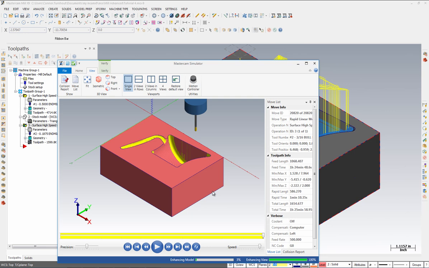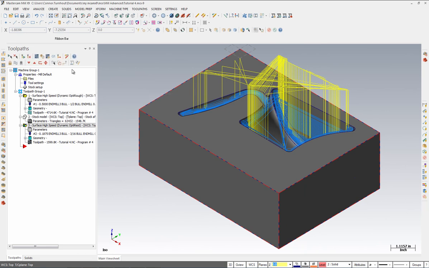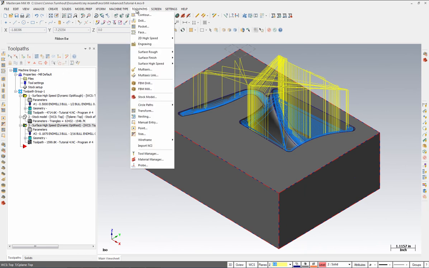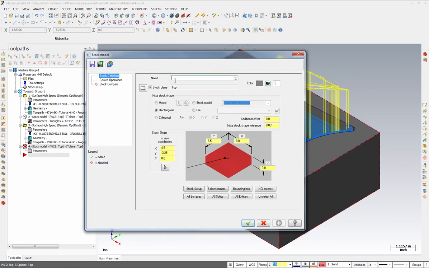As you can see, your part will look as shown. Come up to the top and select the Close button. Come over to the left-hand side and select Toolpaths up at the top. Scroll down and select Stock Model. Insert the name Stock after Dynamic OptiRest.